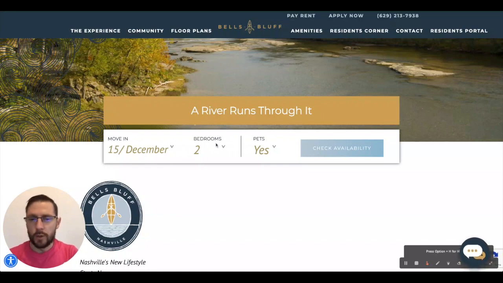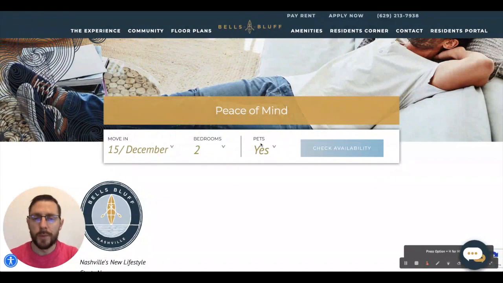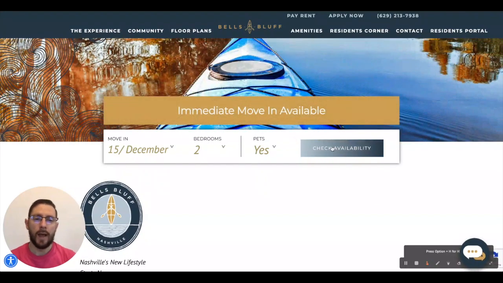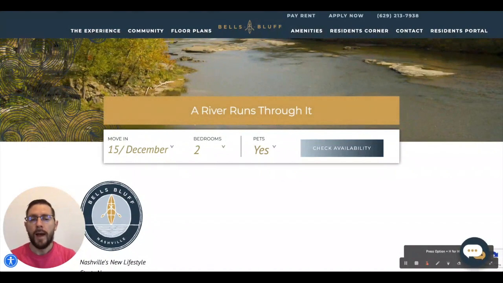We'll select 2 bedrooms, and pets, we'll go yes. Having pets here is quite nice because it reinforces the fact that it's a pet-friendly community. So I quite like that. So let's go ahead and hit check availability. But before we do that, I just want to note what I'd expect when I click check availability, and that would be a list of apartments or units that are available, and the dates that I've selected here.